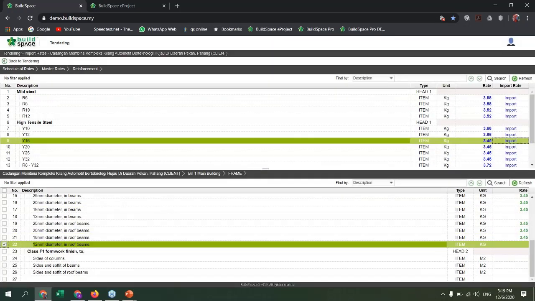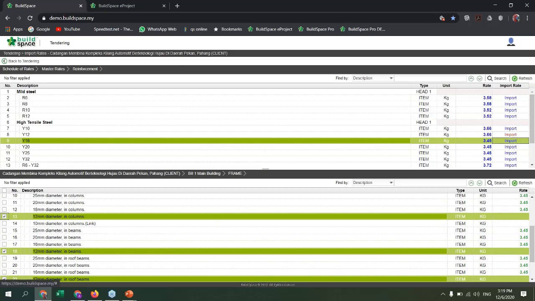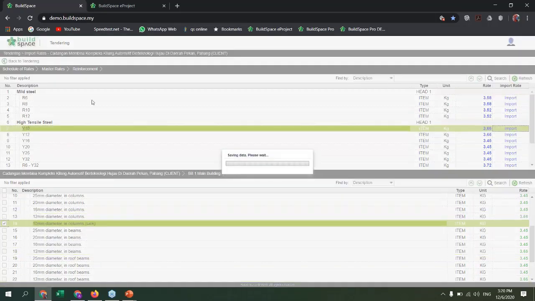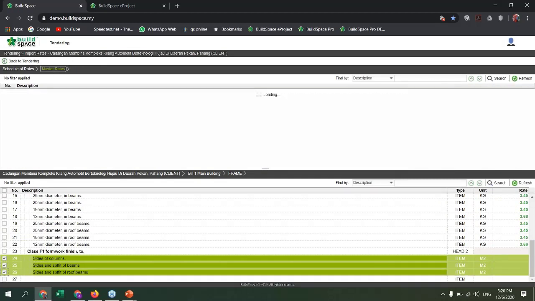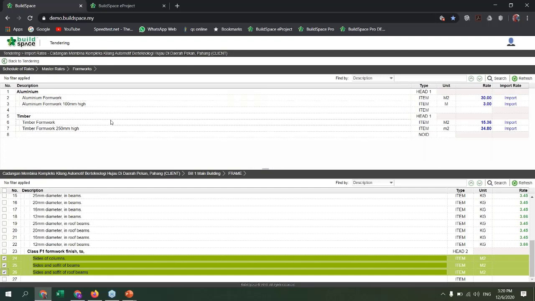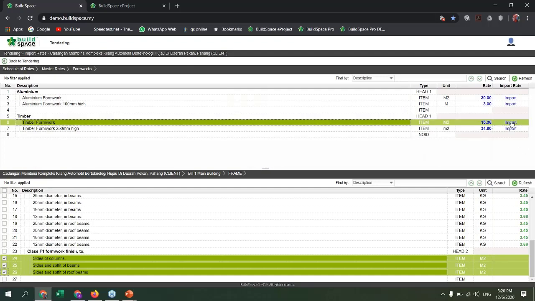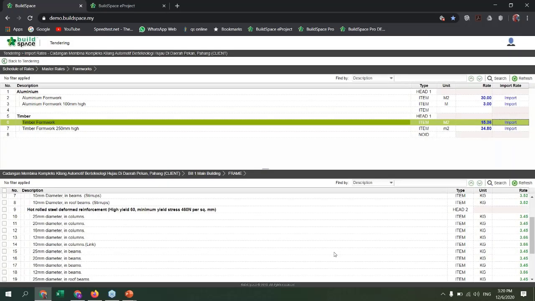Okay, so we go back to the 12 millimeter, click on import, and last for the reinforcement, the 10 mm diameter. Okay, we can further scroll down, and then we can see over here formwork needed to be input our rates for. So we go to formwork, and then timber formwork over here, click on import. All right, so now we completed for this particular elements.